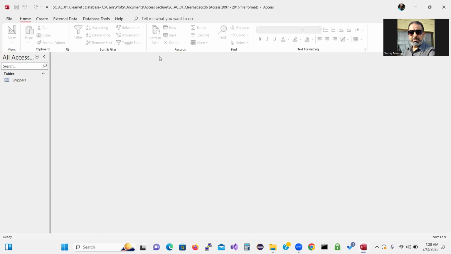Next we want to create a table using the design view. So earlier, the shipper we created using the datasheet view, right? So now we're going to create a table using the design view. Why is that? The design view is a more efficient way to create a table than the datasheet view because you specify the field name, the data type, and the size all in one view. That's the benefit of using the design view.